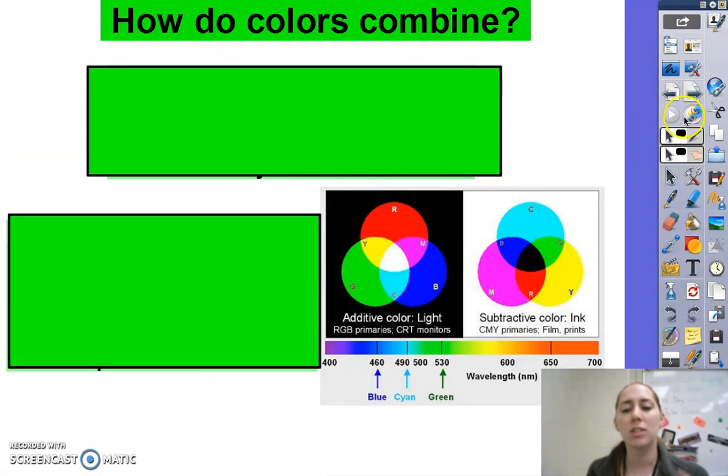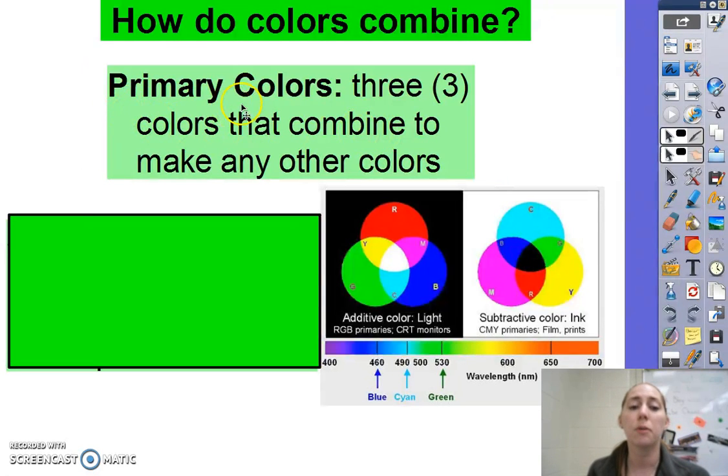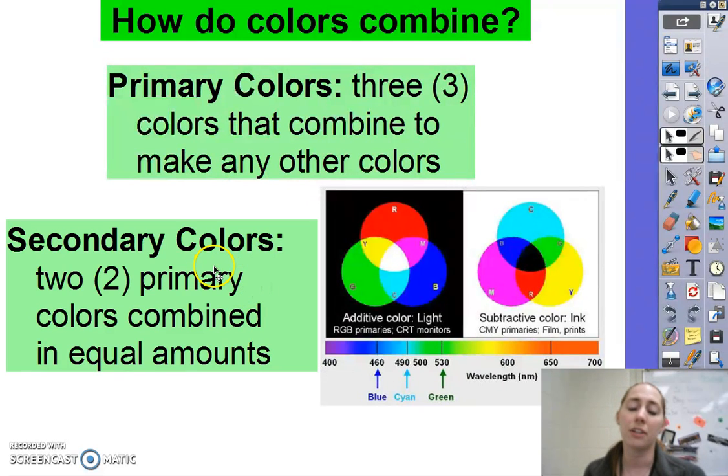So let's talk about how colors combine. Think back to primary school and your basic art classes as well. You've got your primary colors. These are your three basic colors that combine to make any other color. You've also got secondary colors. These are two primary colors combined in equal amounts to create another color. So you'll have three primary colors and three secondary colors. And you might think, oh yeah, I already know this. I'm betting you might learn some new things here.